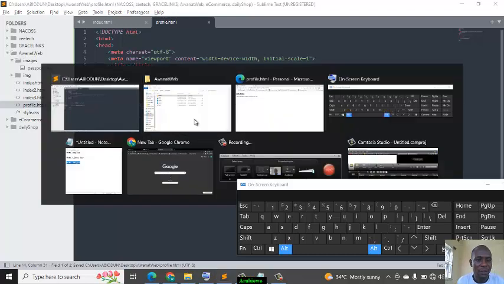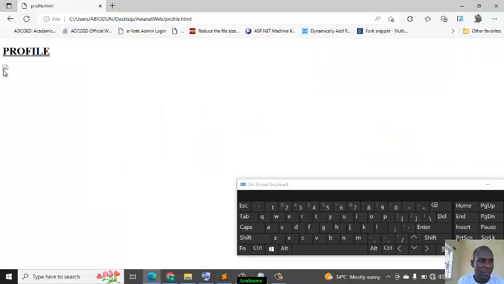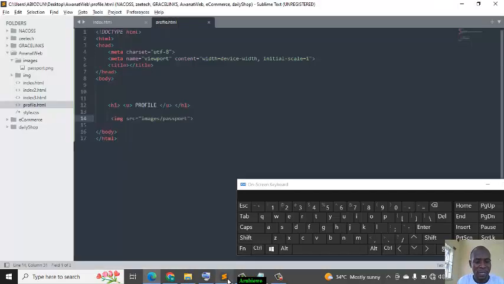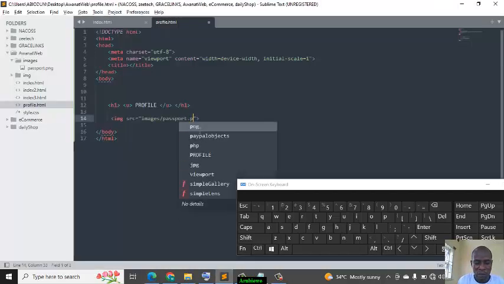Let's test it. Let's test our profile page. You can see the picture will be breaking. That's why it's breaking here. That is why it's breaking. So we are going to say .png.